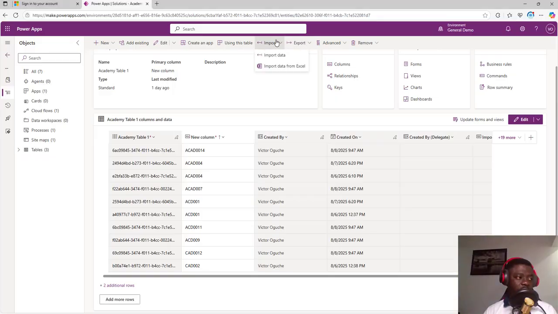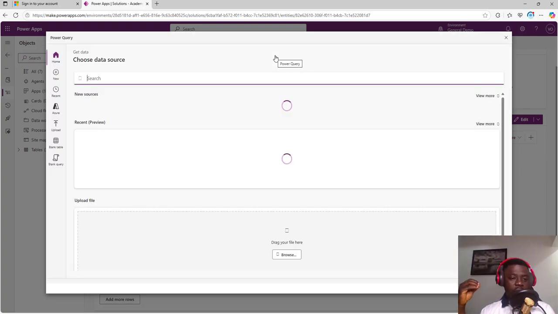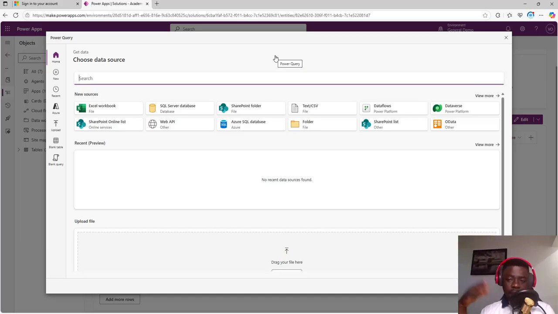So let's also show the import through other sources. We have a vast number of sources which you could use for importing your data. We could see the options of having Excel workbook, SQL, so from SQL you can bring in your data. We have SharePoint, text file, which is CSV, which is what I just did. You have dataflow.